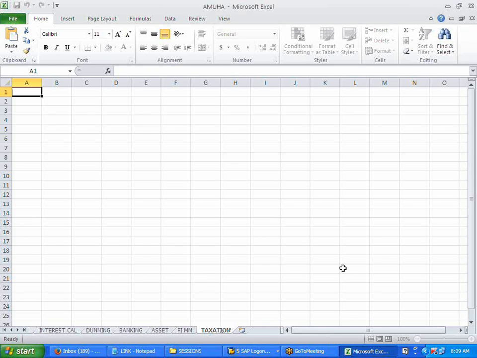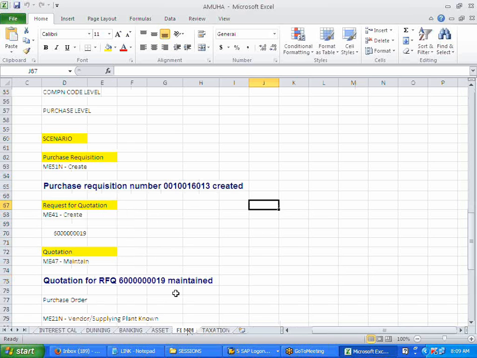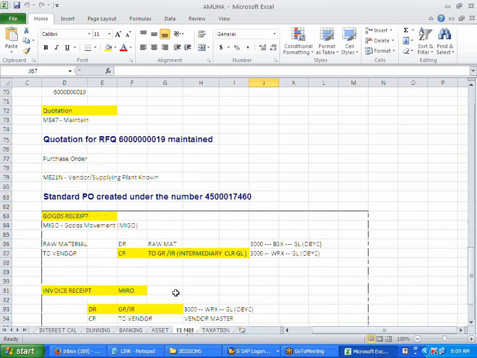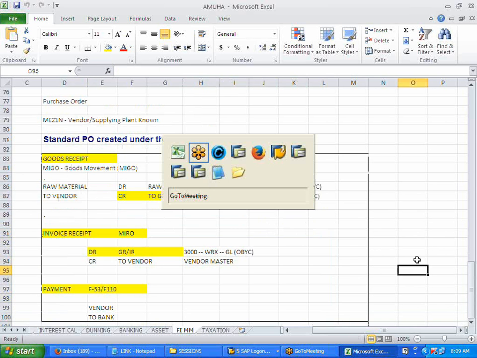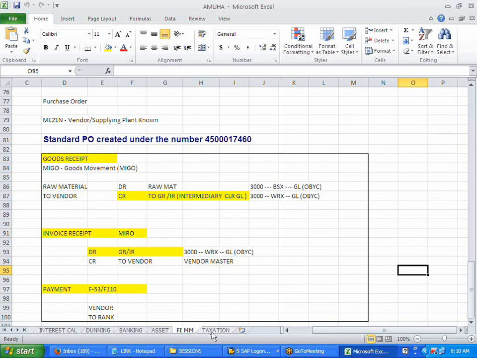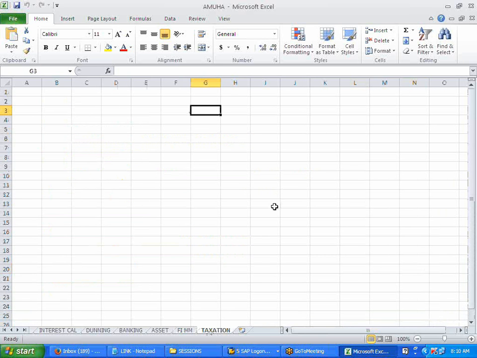We didn't continue with the integration. We are done now. That invoice receipt and the payment has to be done because of taxation. We did not do this too. This one. Because we need to figure out the taxation, because I did not take taxation on that.